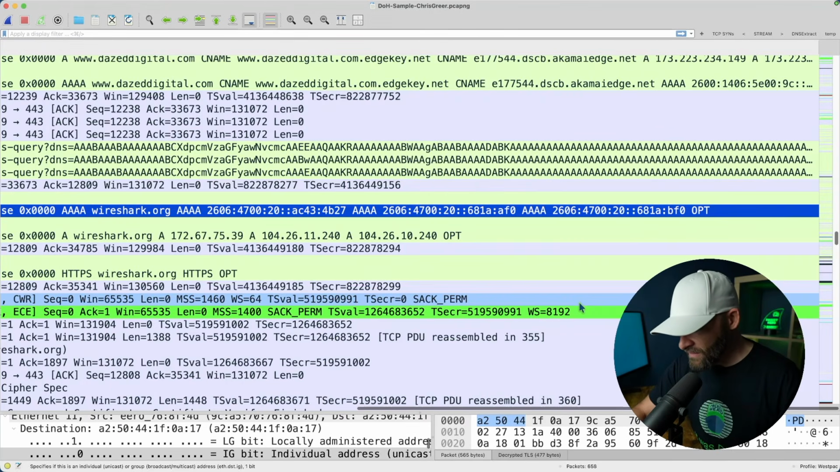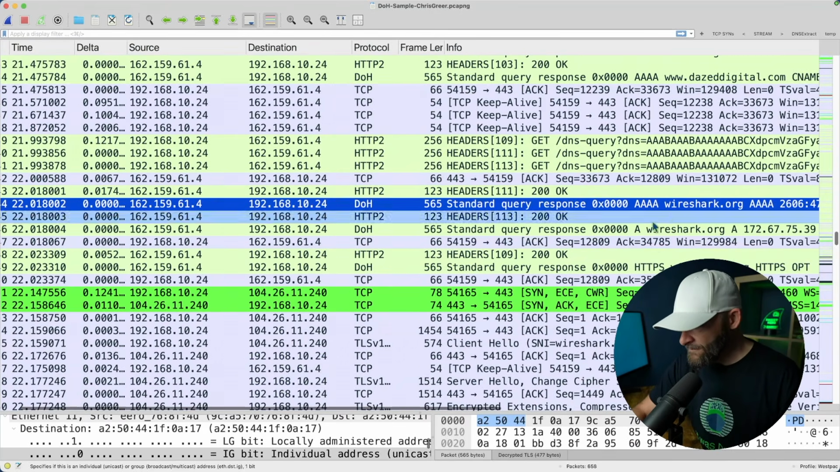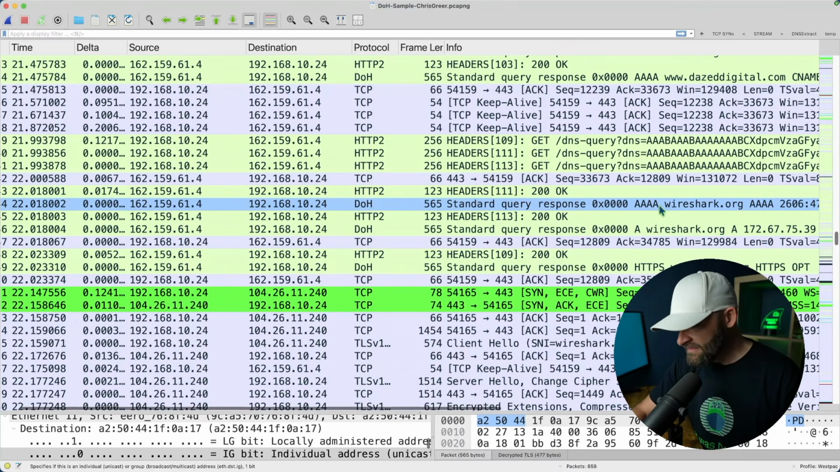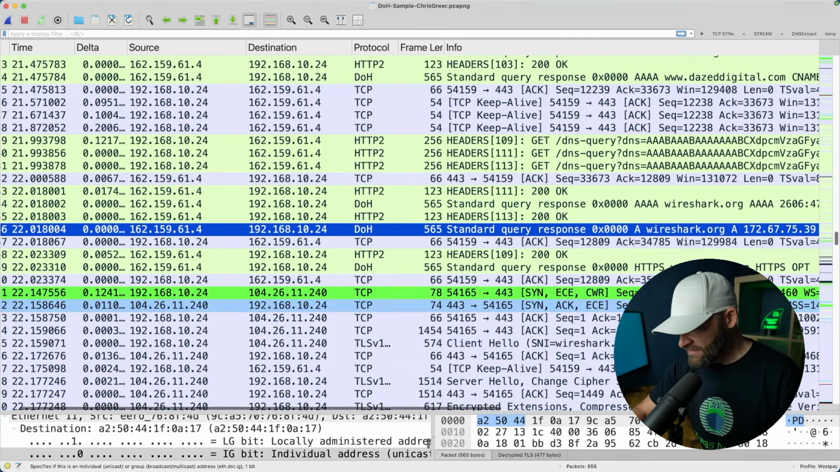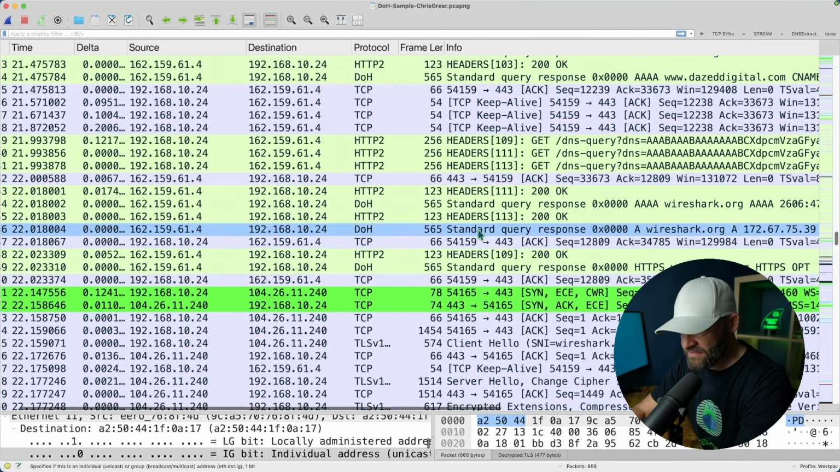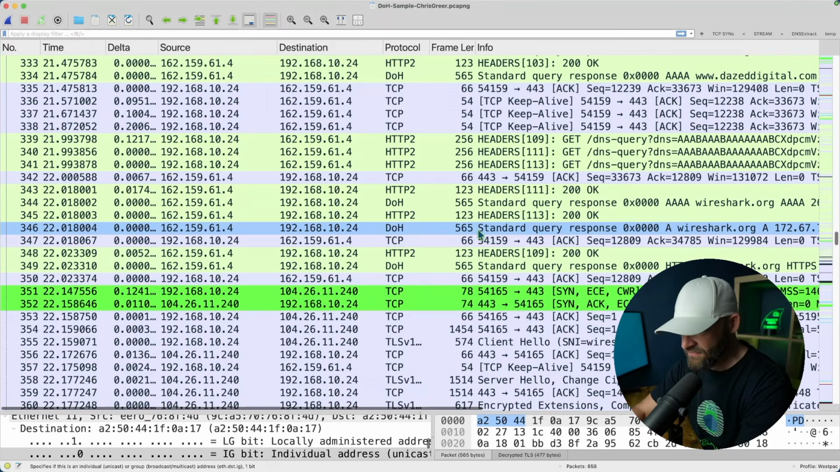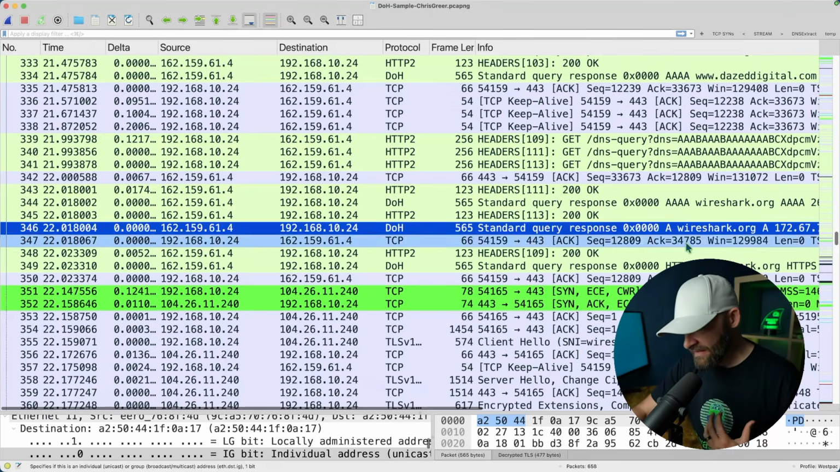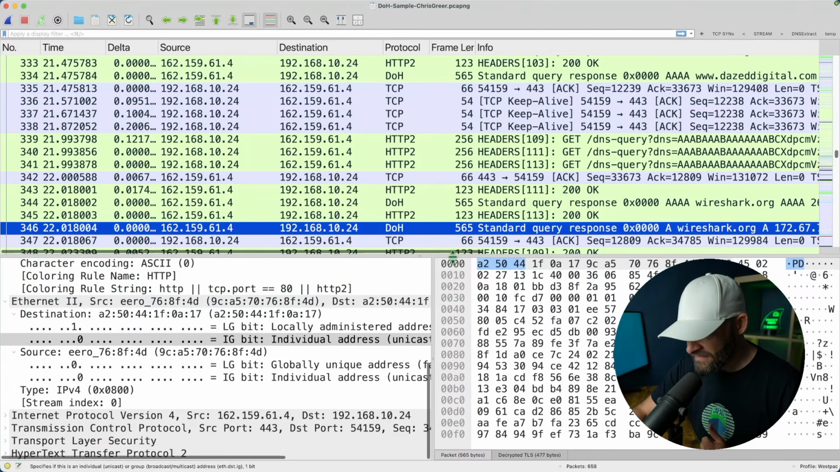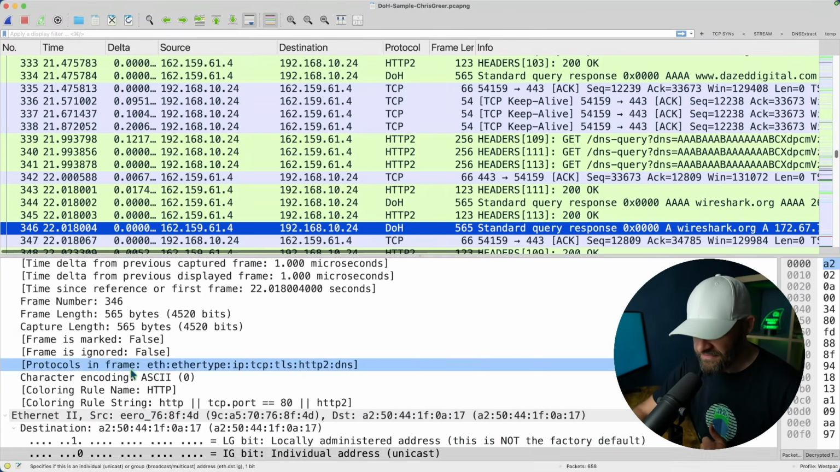This is where, for wireshark.org, I do a request and then a response. And then I actually go and kick off to wireshark.org. So what I'd like to do is come up here to packet number 346. This is my A record that came back for wireshark.org. I'm going to come down and actually look at the HTTP stuff.